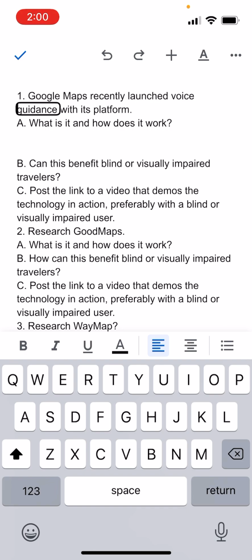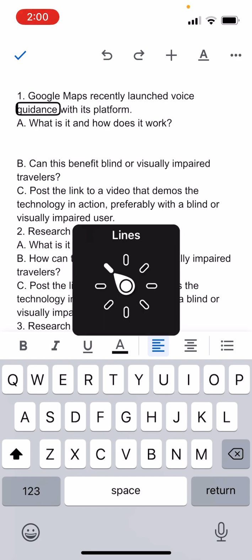I can also navigate using characters. This is super handy if you need to find the spelling of a word, something like that. So I'm going to go back to my rotor using my thumb and forefinger, doing that rotating like turning a knob. Lines. Okay, it said lines.